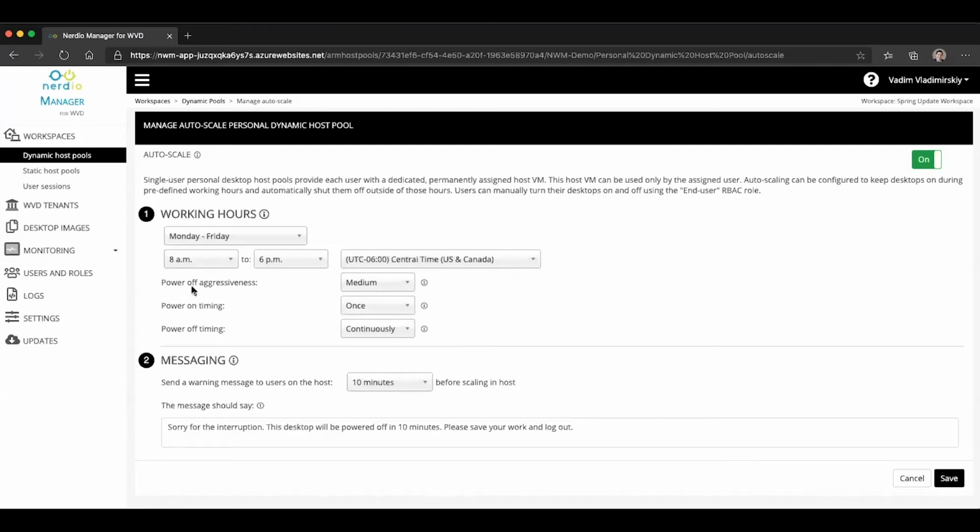This is important if a desktop VM, for example, gets powered off during business hours. If you select continuously from this screen, it is going to be automatically powered on within a few minutes of being powered off by the user or by the administrator. Our default setting is once, because typically powering all the desktops first thing in the morning before the start of working hours is sufficient, but you do have the option to change it to continuously.